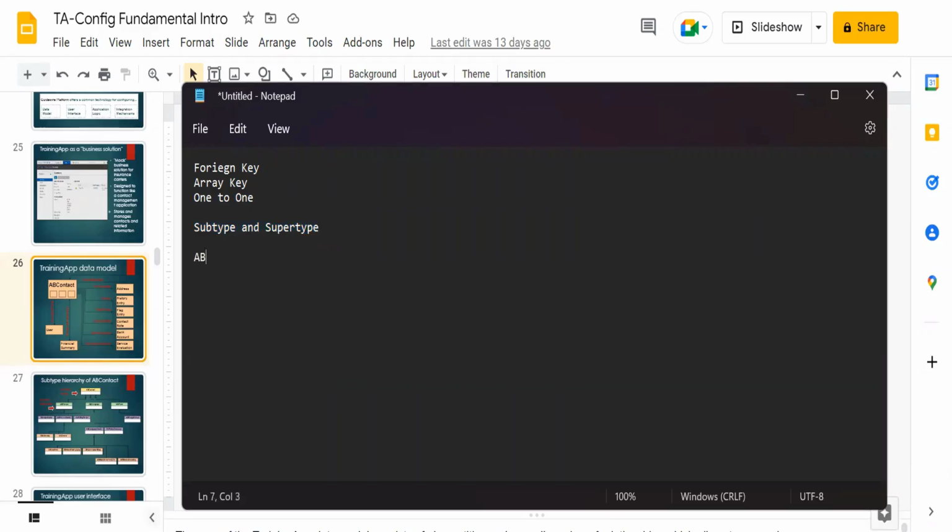Suppose we have an AB contact entity. Right. So AB contact entity is the parent. So we have a contact, so it is generic, right? By seeing the AB contact, we are not able to identify which type of contact it is. Right. So we have an out-of-the-box application for contact management.